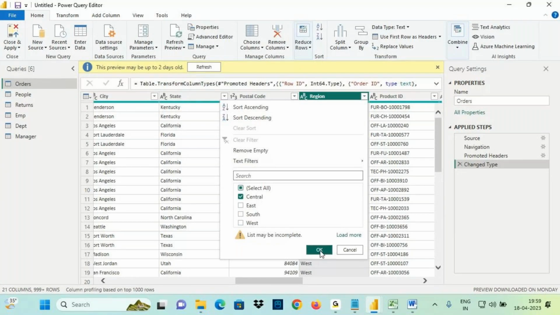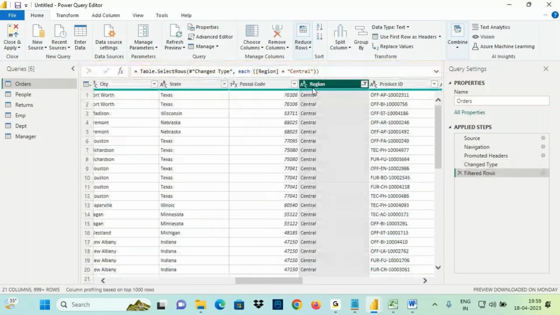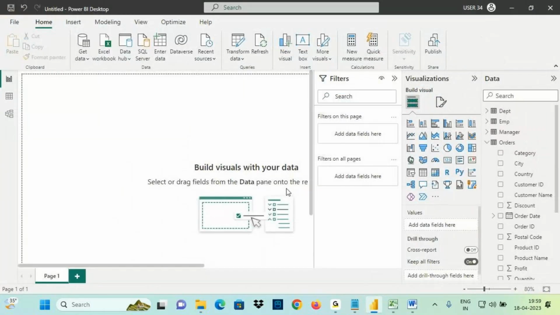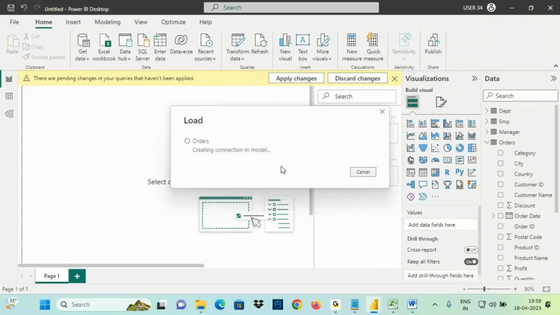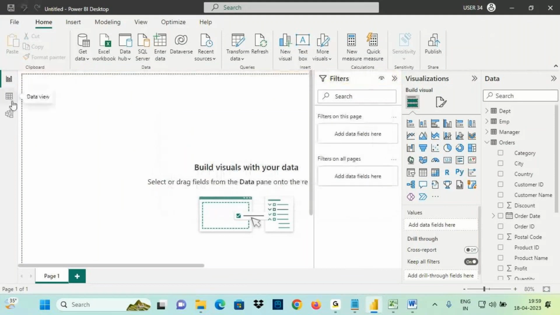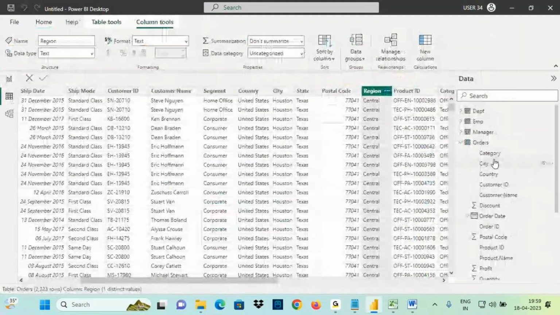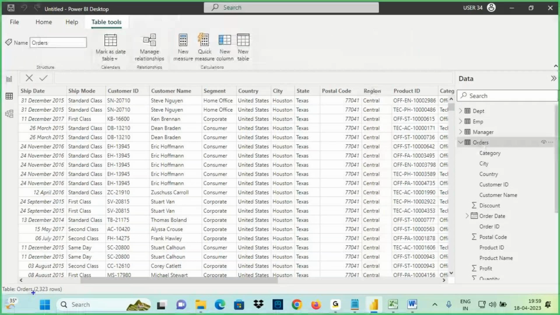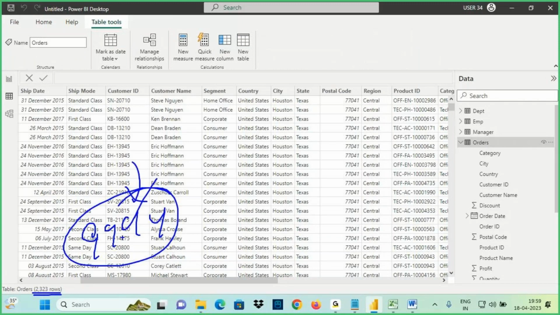Just select OK. When I select OK, now you are seeing only central region data. When I go and click on close and apply into Power Pivot, how many regions' data will it load? Only central data. Now when I select the orders table, how many rows are there? 2323. Previously 994. So instead of 994, 2323 rows is less or not? So it will save less space.